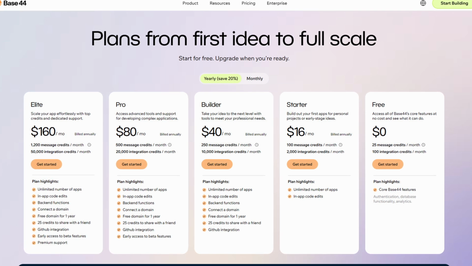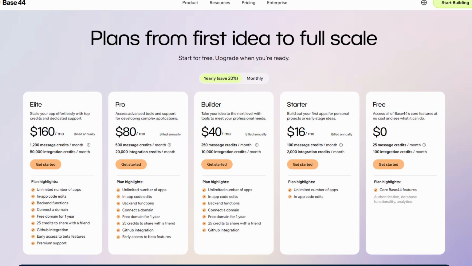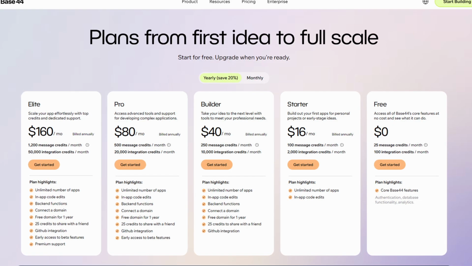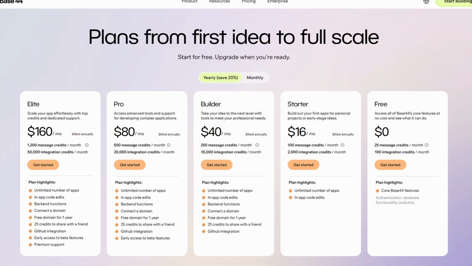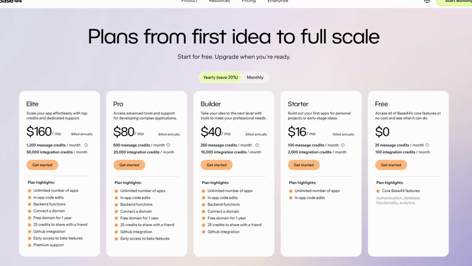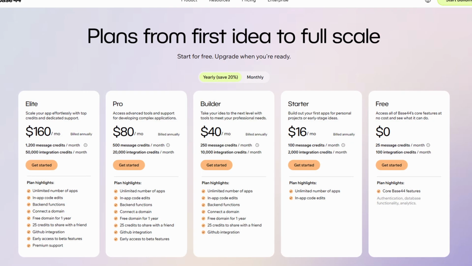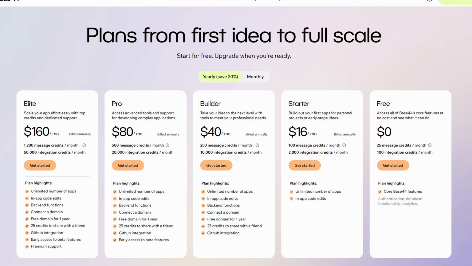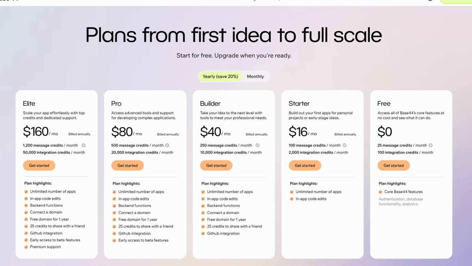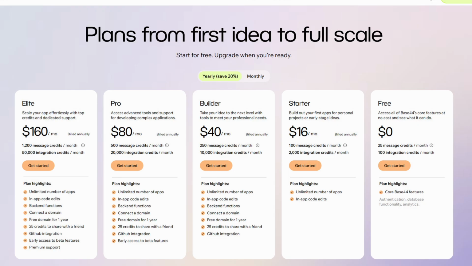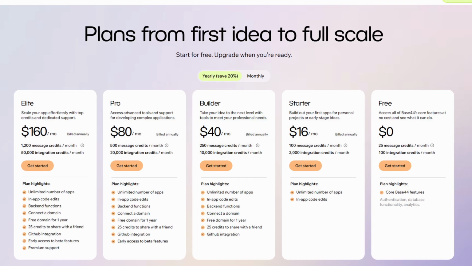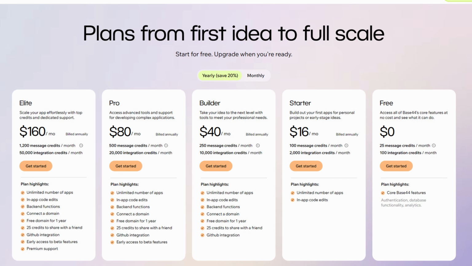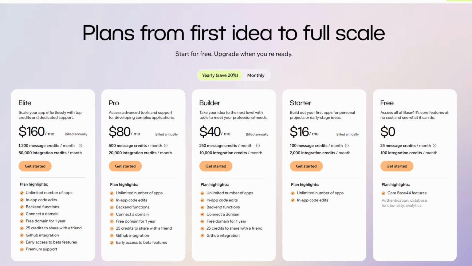As we go up in the tiers, you are getting more message credits, which you are going to need to build your apps properly, because once you reach your limit on the free version, you pretty much have to stop everything you're doing and continue next month. The paid tiers are also giving you an unlimited number of apps, as well as in-app code edits. And on the higher tiers, you can connect a domain, as well as even getting a free domain for 1 year. Alright, now let's look at the competition, which would be Bolt.